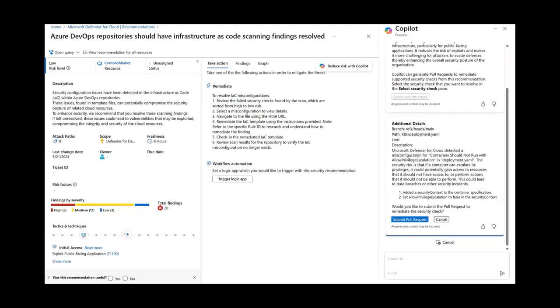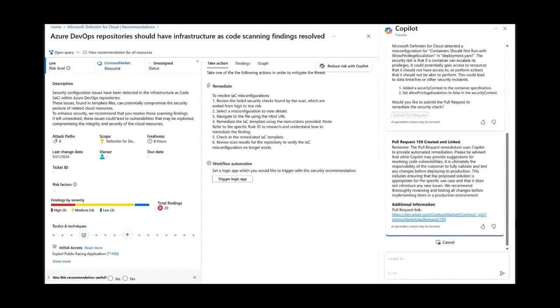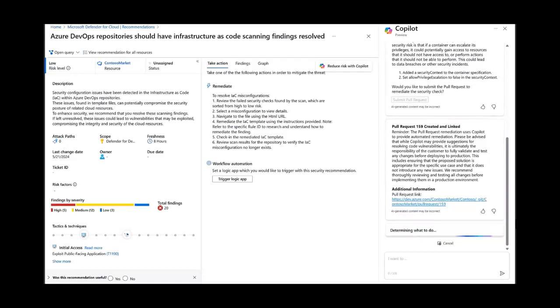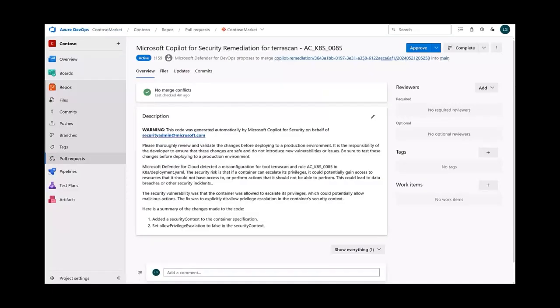Copilot will return a description as to the pull request that it will create and why it created it, and what it actually changed. So our security professionals can review the details and then submit the pull request. When the pull request is submitted, Copilot will return a link to that pull request. So then we can actually go ahead and review that. So here we have Copilot telling us it was created and linked. We can click on the link here, and opening this up will open up Azure DevOps in just a second.